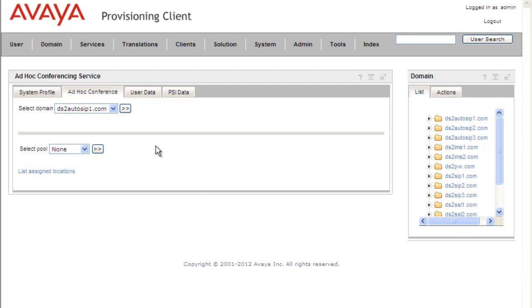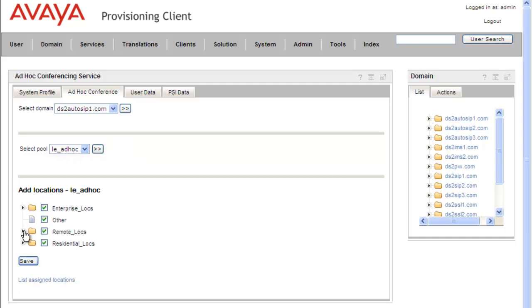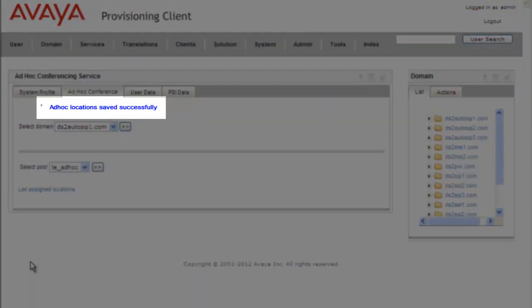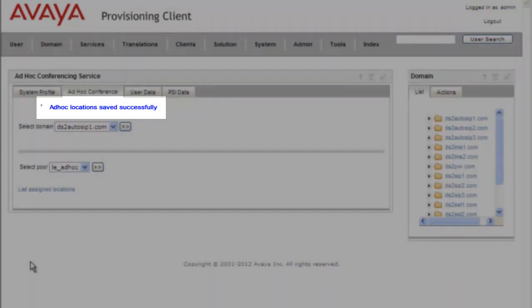Once we've selected our domain, we'll need to select the pool that we want to connect it to. If the user's location is not assigned to any pool, the AS5300 session manager also checks the location other for the pool. And show view. And then we can see the added locations, and we click on Save. And we get a message indicating the ad hoc locations were saved successfully.